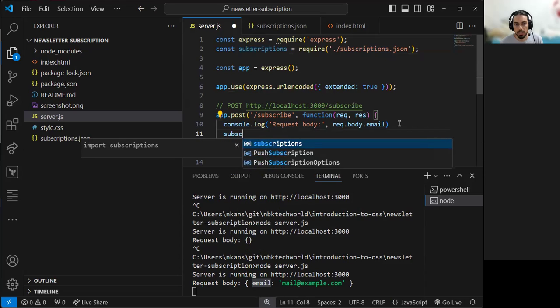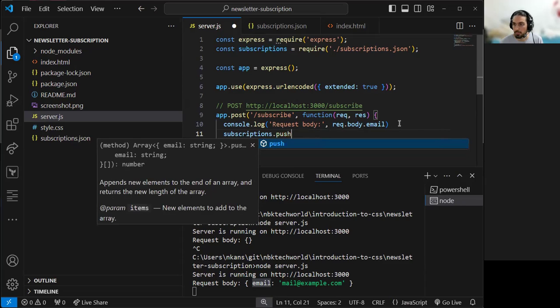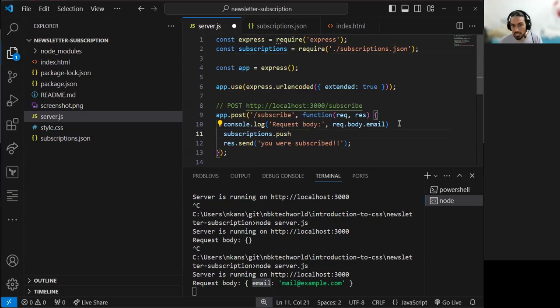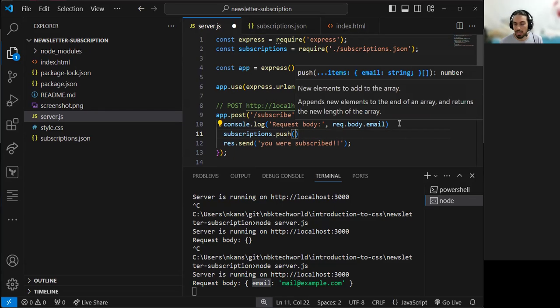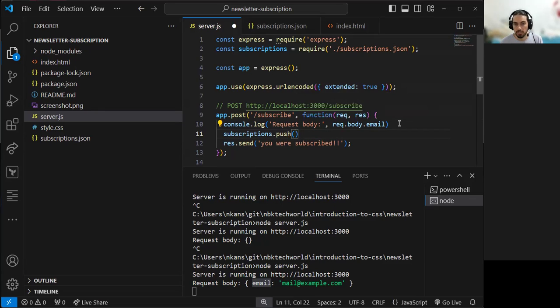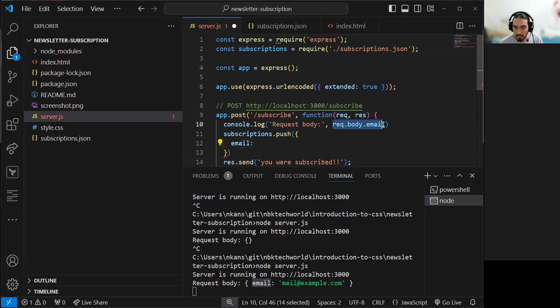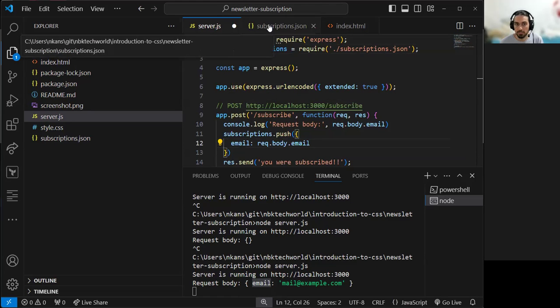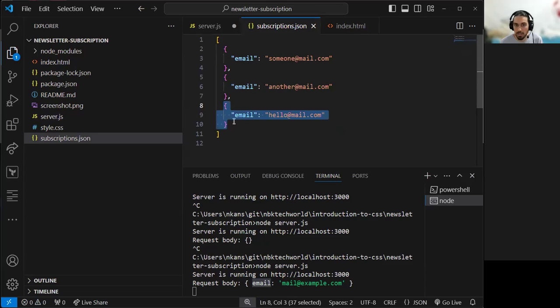So because it's an array, I can just say subscriptions.push to add a new element to the end. And you pass in as the argument the new element. So in that case, it's an object that has one property called email, and the value will come from req.body.email, like this. You can just put it there. Basically, we're doing what I just did manually. Remember, I kept copying and pasting the same thing. It's basically what I'm doing: going to the end, adding a new one with the proper email and the value, whatever was typed.